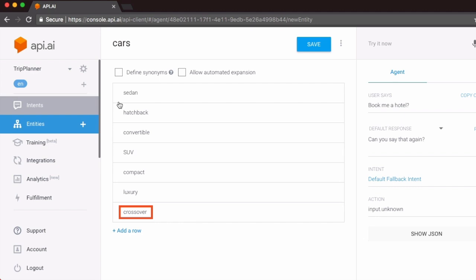I haven't defined any synonyms for any of these entity values, and our model will not recognize any new types of cars because we haven't allowed automated expansion. Go ahead, click on save, and your machine learning model will be updated.